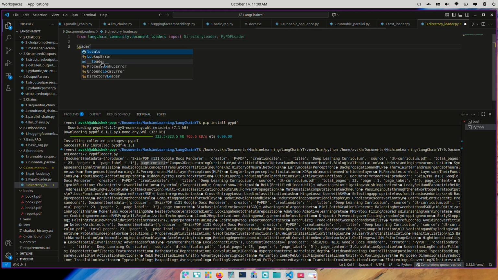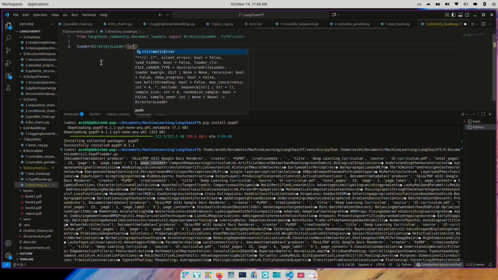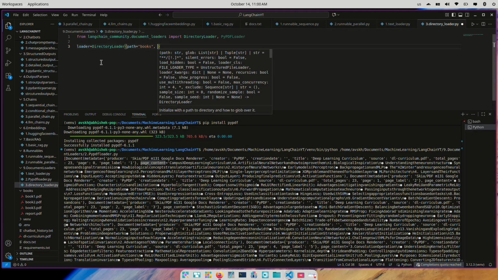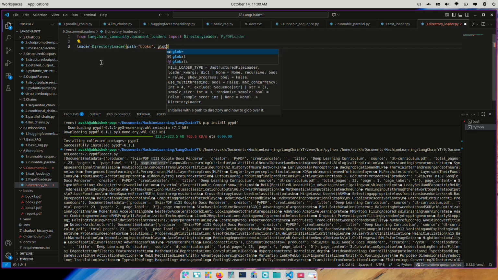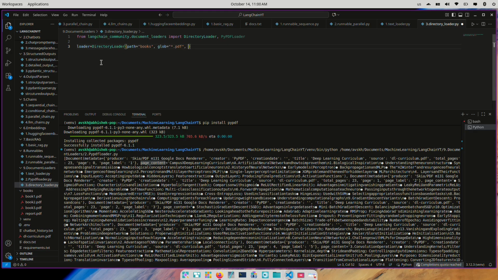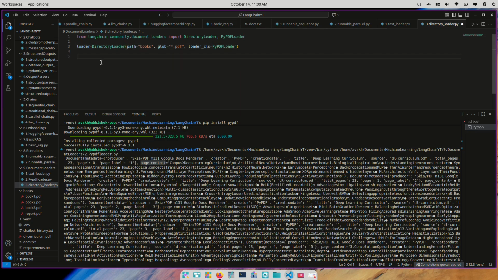So loader equal to directory loader, and then we'll provide a path to this. The path is a folder called books, and inside that I have contents like a file name .pdf. I'll also define a loader class, and my loader class is going to be a PyPDFLoader.